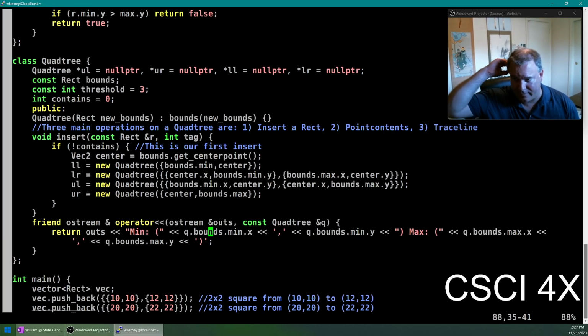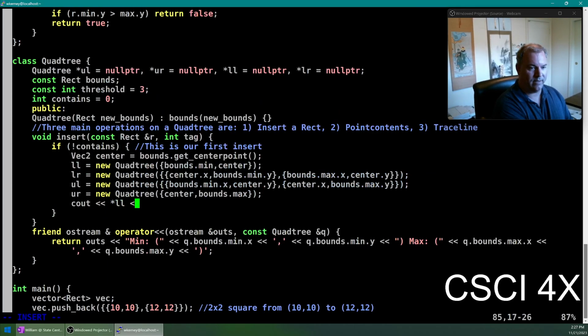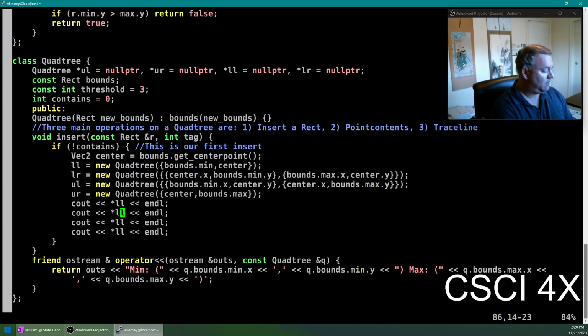We can add other things about like our capacity and things like that later, but I just want the ability to just print these things out. Okay, so we're just going to cout LL, lower right, upper left, and upper right. Just going to put these in the order that I use them in. Lower left, lower right, upper left, upper right. That seems right.